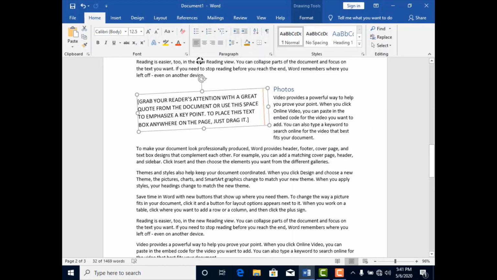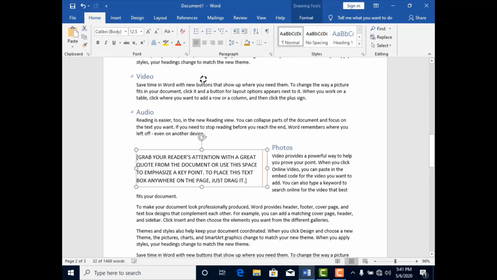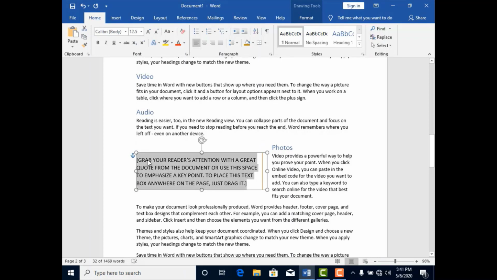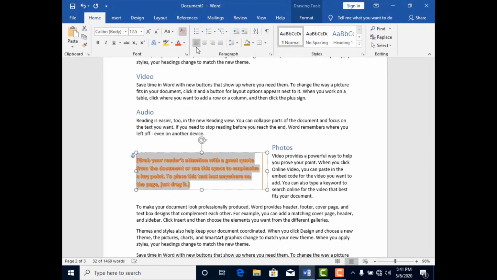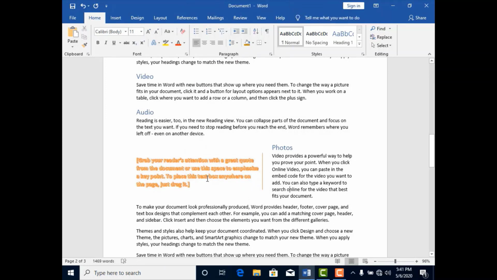You can change the location, and now you can select this and change the color, effect, and anything that you want. And this is a text box.